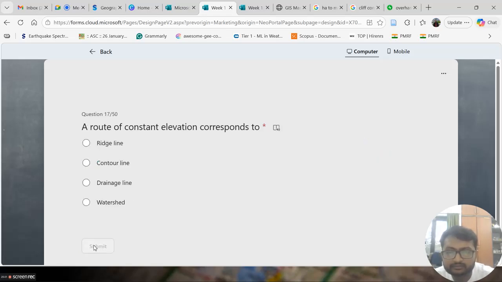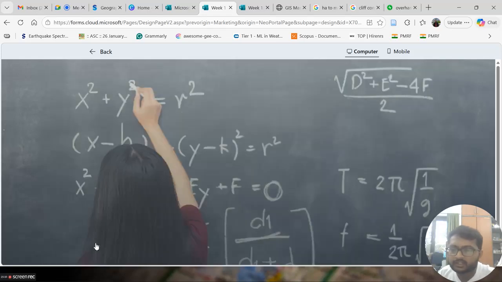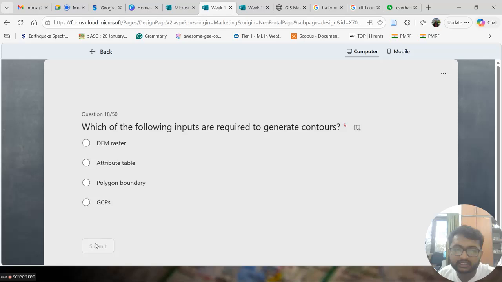Next question is a route of constant elevation corresponds to ridge line, contour line, drainage line, or watershed. Option B, contour line, sir. Yes, the correct answer is contour line, the line joining equal elevation. Next question is which of the following inputs are required to generate contours? DEM raster, attribute table, polygon boundary, or GCPs, which is ground control points. DEM raster. Yes.